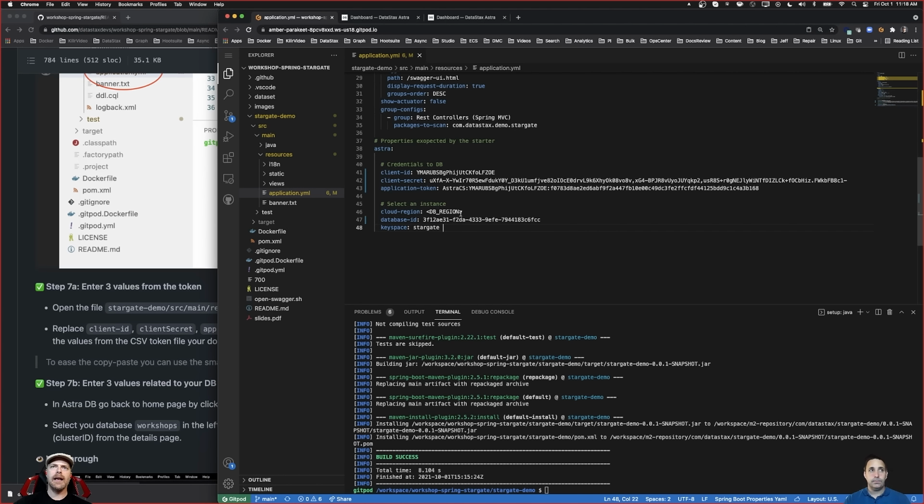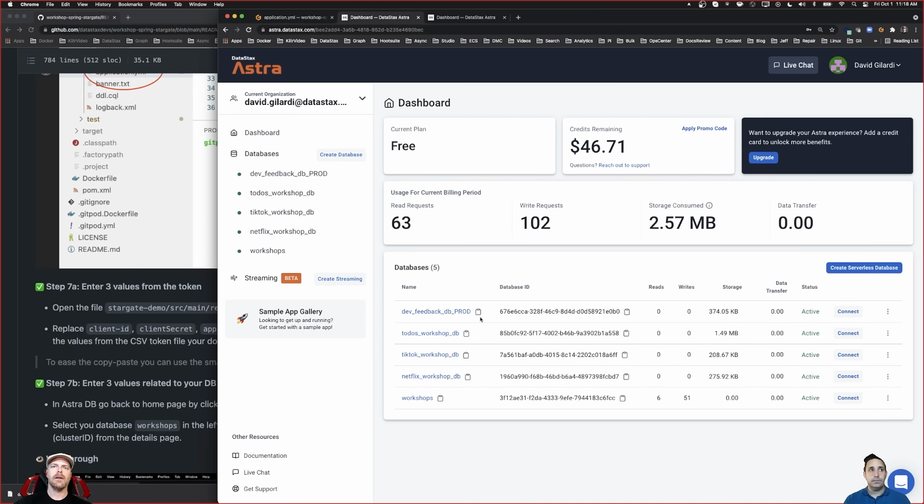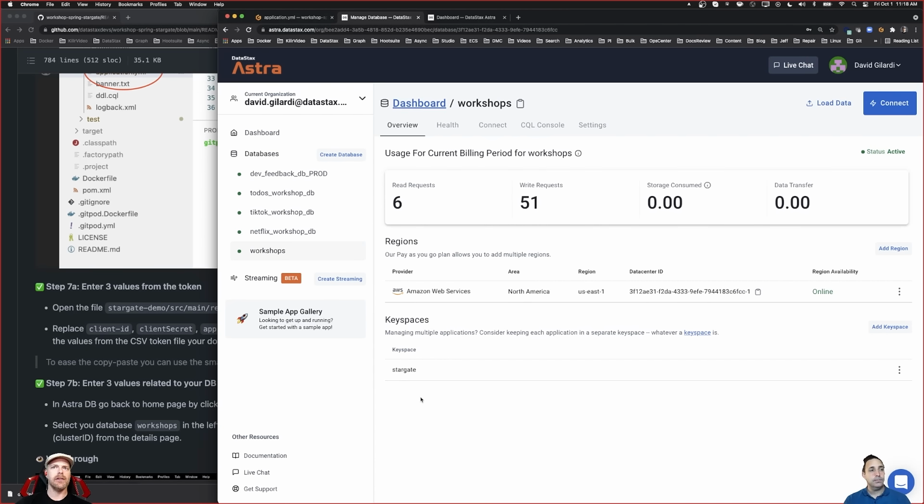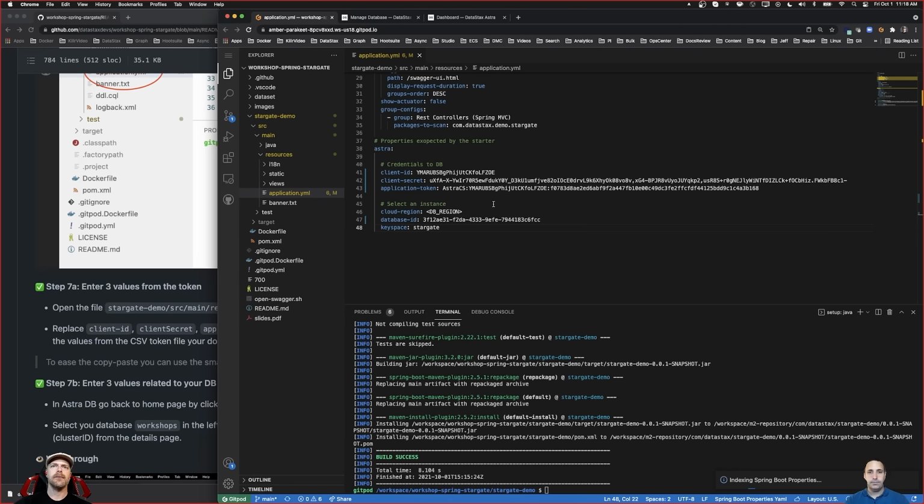Then the last thing I need is the region, right? So I'm going to click on the database, go back into my details page, and you'll see this region is right here. In this case, because I chose AWS, it's going to be US East 1. You'll notice that the regions will be different depending on the provider you choose. But you just want to copy the value you have there, put that in your cloud region variable, and that's it.